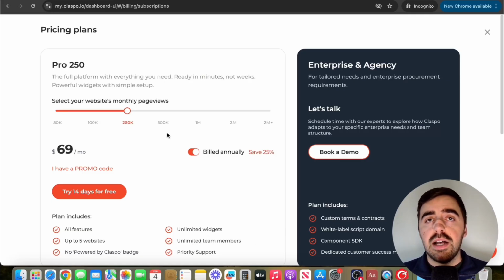So yeah, browse through the different plans and choose the one that works best for you. If you'd like to save some money, I definitely recommend you subscribe to the plan that you want on an annual basis, as that will save you 25% of the total cost of the plan. For example, the Pro 250 plan goes from $99 per month down to $69 per month.